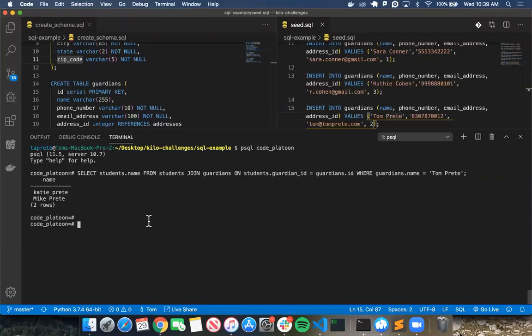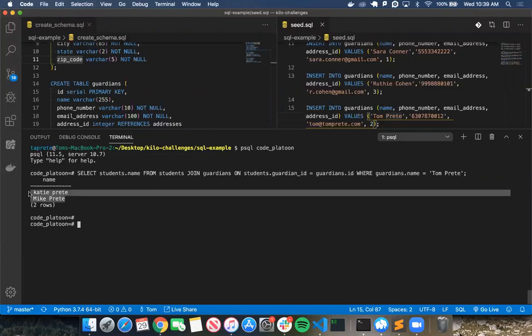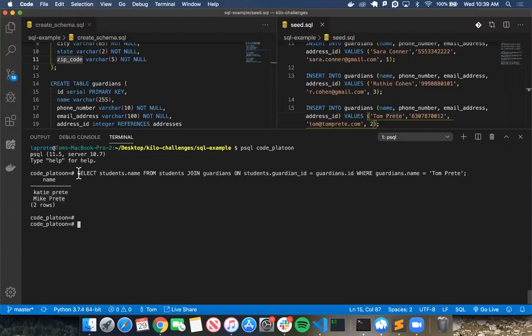So there we go. Katie Preet and Tom Preet. So this is a join table.